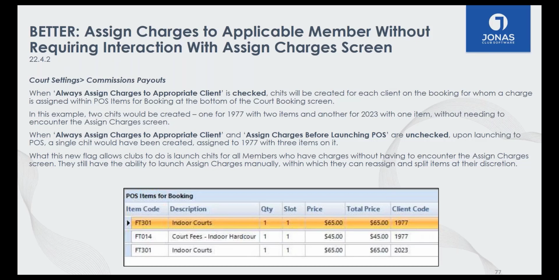That's not to say you don't have access to the assign charges screen if you need to split a particular charge. So if you wanted to split these court fees among the 2 members, you could go to assign charges and do that. You just won't be forced to hit it. And without forcing it, you're going to have 2 tickets in point of sale, one for $110 for 1977 and another for $65 on member 2023. So you don't have to interact with it. However, should you need to split a particular item among both members, you can still do that by clicking on the Assign Charges button.